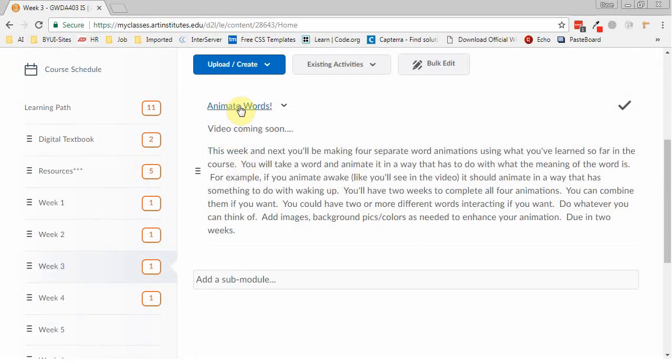Okay, animate words. So what you're gonna be doing this week is animating action words. You'll want to pick a word that has some sort of action, like a verb, and animate that word doing kind of whatever it means. So, for example, I'm doing awake, and I'm going to animate the word awake to kind of awake from a bed, and I'm going to have other things going on.